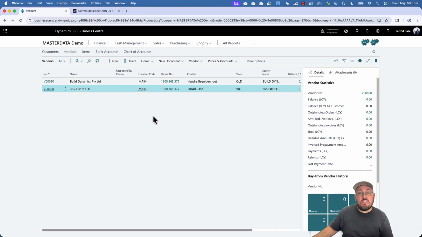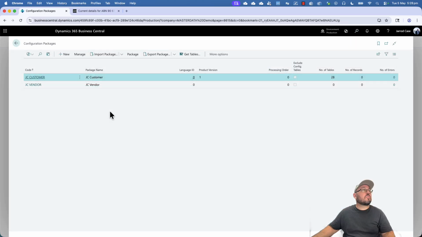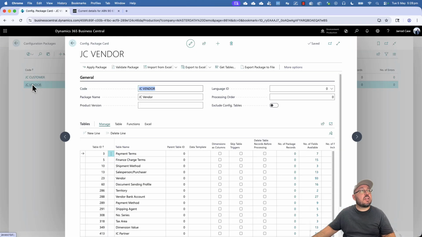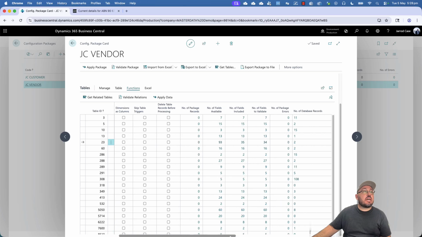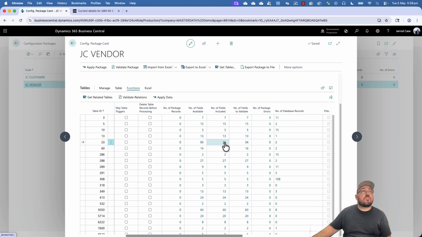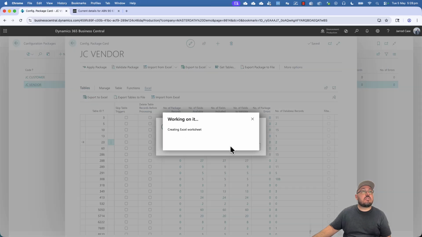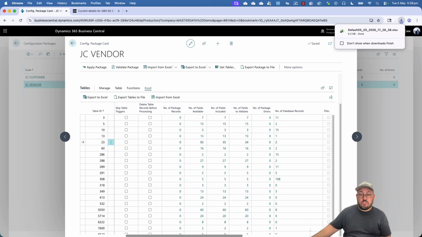And when we look at the vendor config pack, we should see the data format we're required to use to get this job done. Here within the config packs, I've got a config pack for vendor. We've added the vendor table and then gone into functions, get related tables, and on the vendor, I've pre-configured this, and you'll notice that there are only 35 fields available here. I'm not going to export the whole file, but I will hit export to Excel, yes, which is saved.